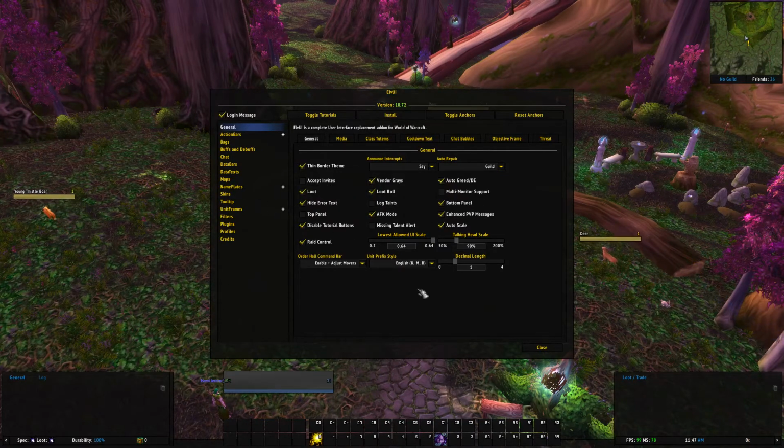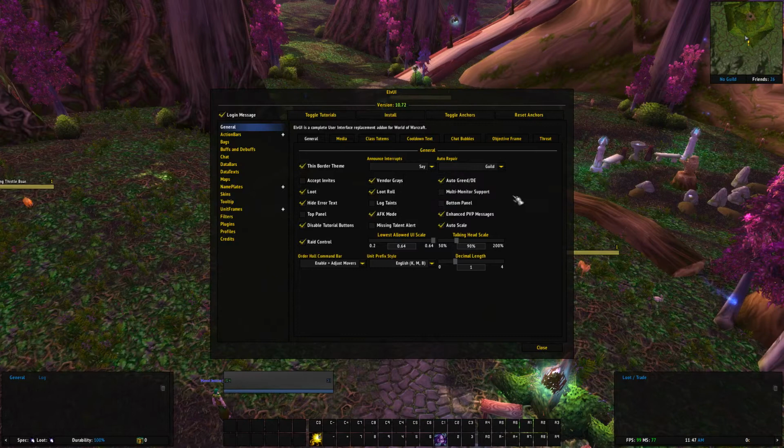And so there's other options here too. Right now it's set to show a bottom panel, so that's this black line across the bottom. I'm going to unselect that.